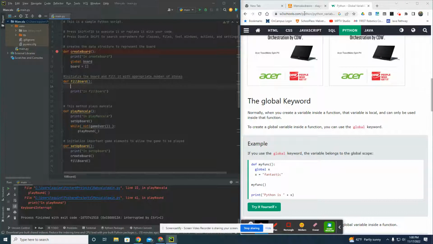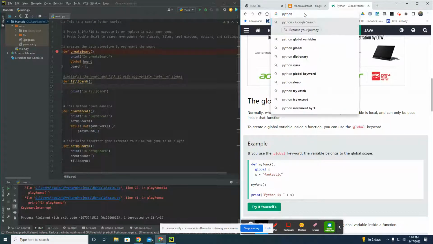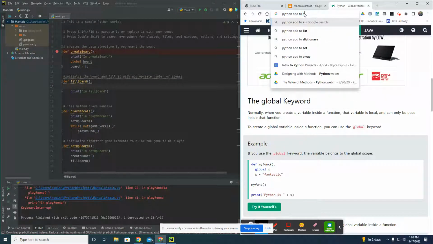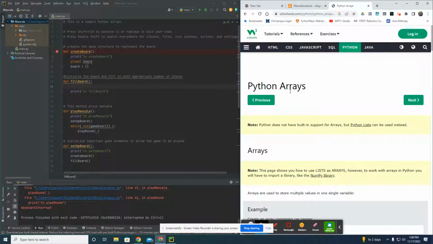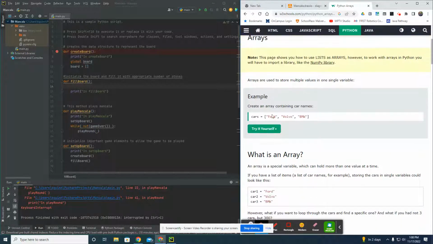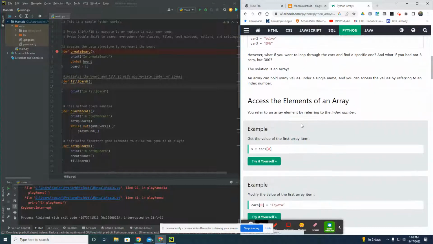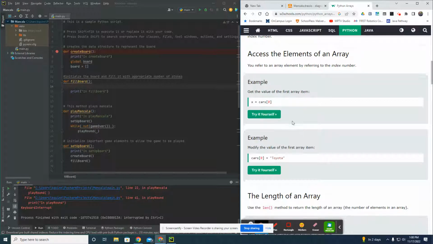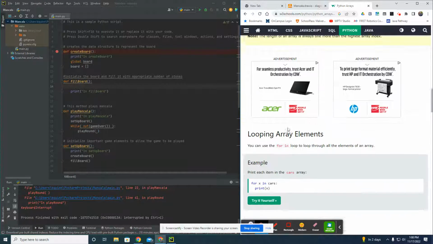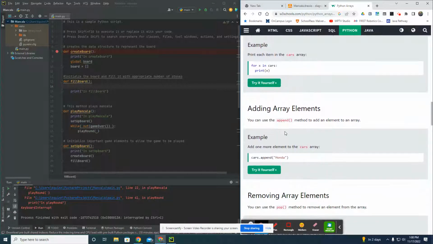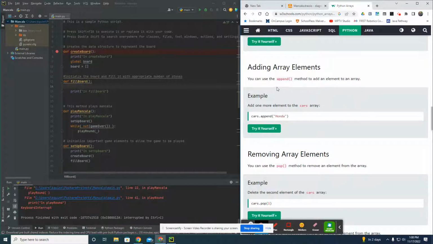And in Python, let's see, Python add to array, because I don't know how to do this. So I know you can define an array as pre-filled. Yeah, so that's pretty common across languages using the brackets. I want to say appending. Oh, so just dot append.